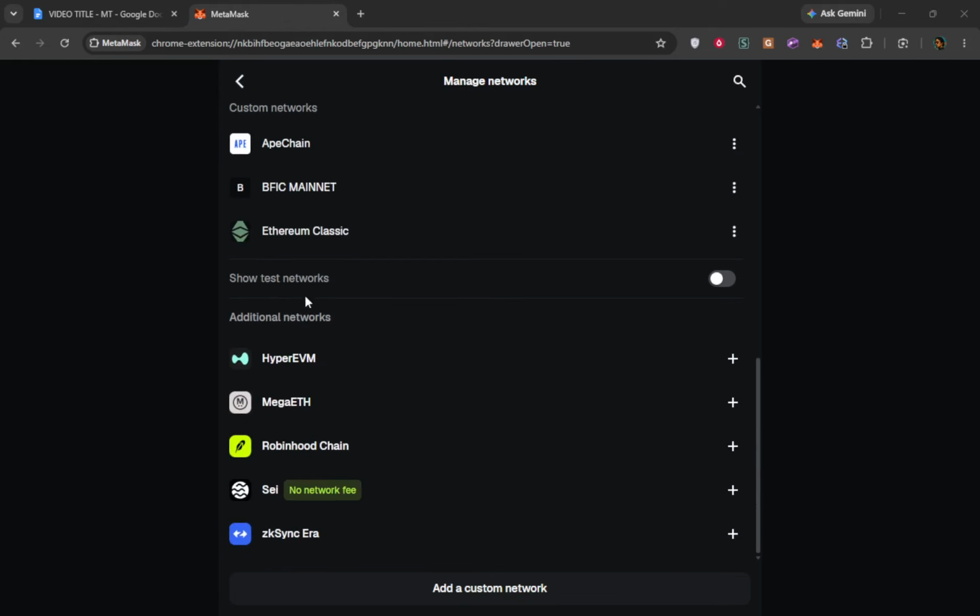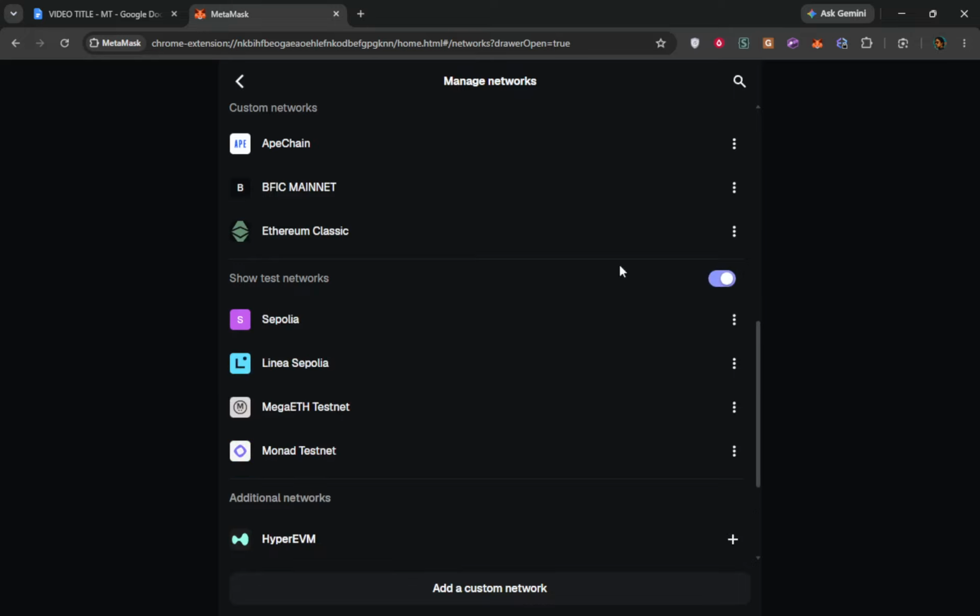Sepolia is hidden by default, so this step is necessary to access it. You will notice a toggle or checkbox that enables the display of test networks. Activating this option is important because it reveals additional networks that are essential for developers testing their applications. Once you have turned on this feature, you are one step closer to accessing Sepolia. After that, return to the network list and select Sepolia.